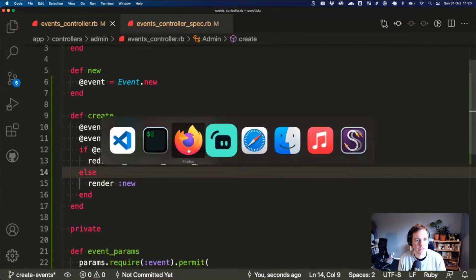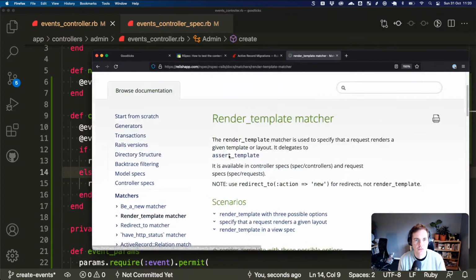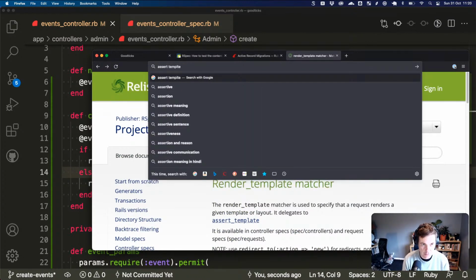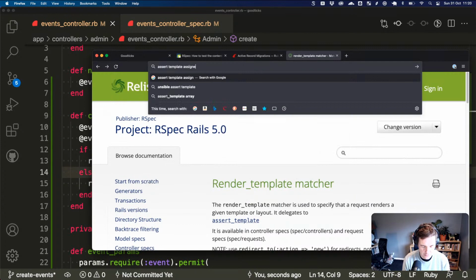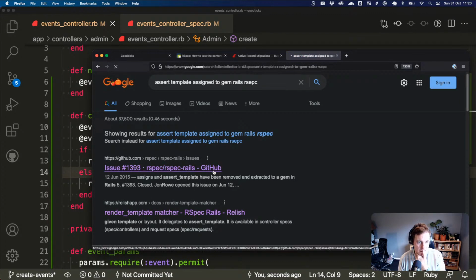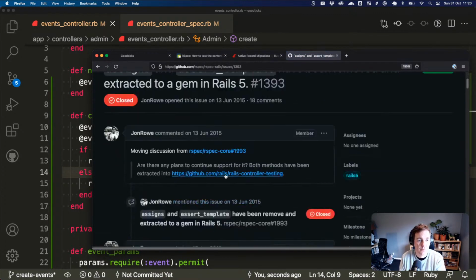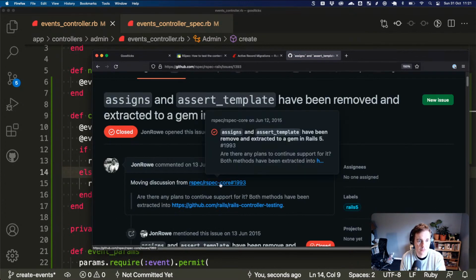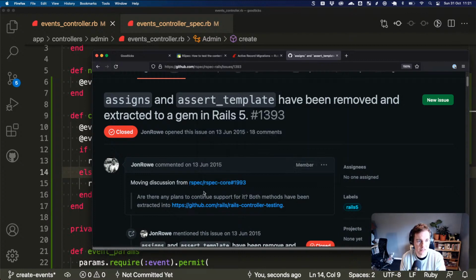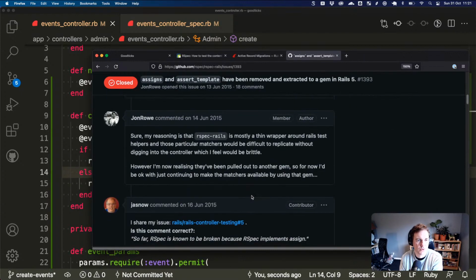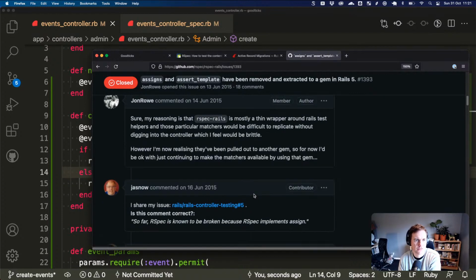Okay, we're not using that then. Don't like that anymore. Assert template assigned to gem, Rails RSpec. Just gonna see why. Because if there's a preferred way to do it, we might as well do it in the preferred way. Okay. Both methods have been extracted. This is all from 2015. I think we did our test helpers.